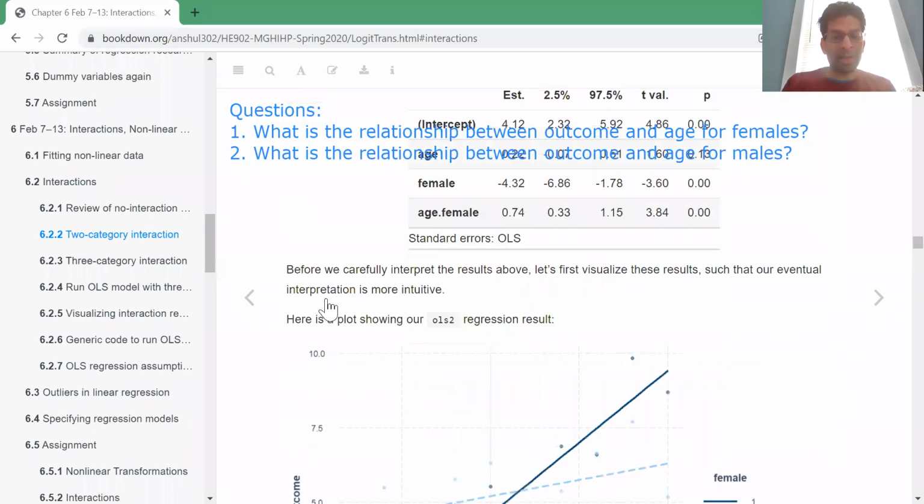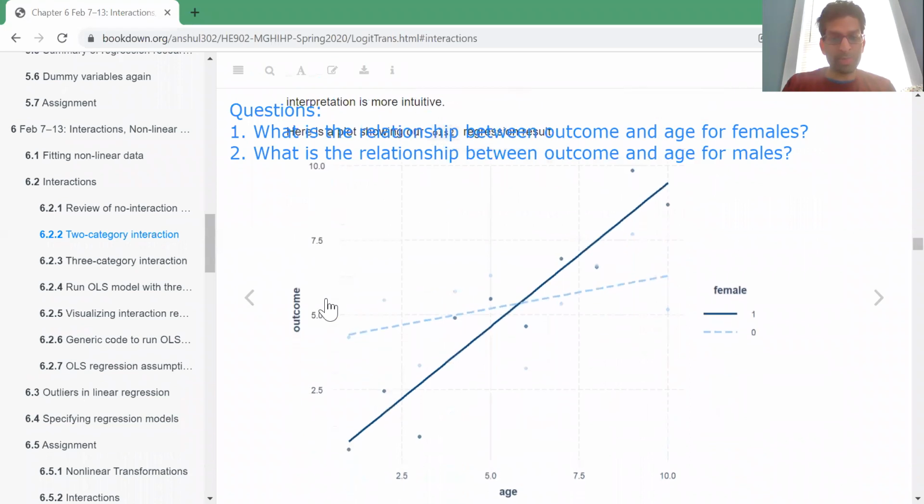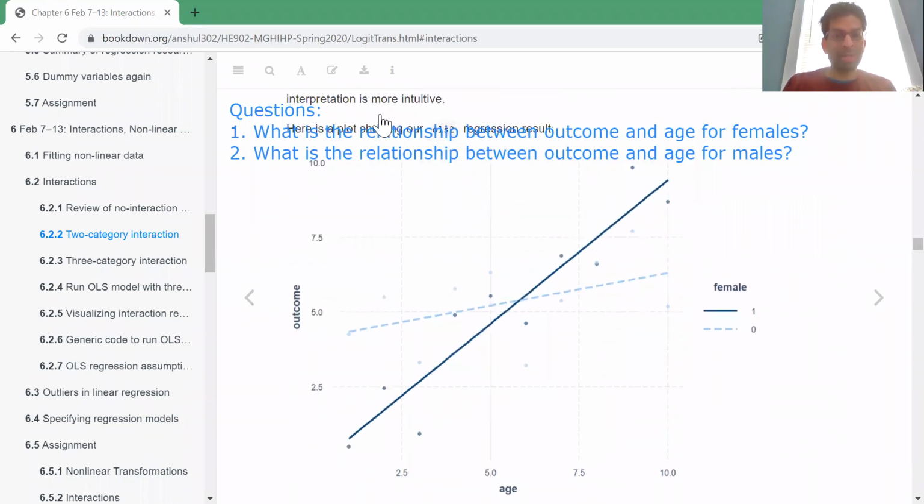Now, I'll add one final thing before we stop the video here, which is that you may have also noticed that the intercepts for the two regression lines are now very different from each other. What I'd like you to do for now is just ignore the intercepts and focus on the slopes, because the slope tells us the relationship between the two variables that we're interested in. The intercepts are just a specific case, right? The intercepts are telling us that when someone is age 0, their outcome is predicted to be this much for females and this much for males.